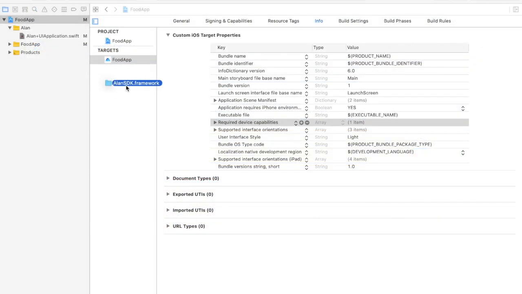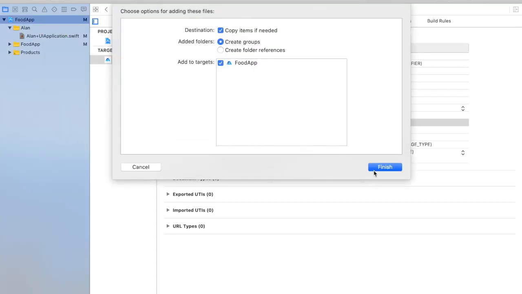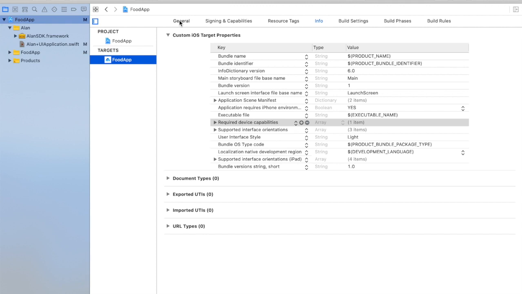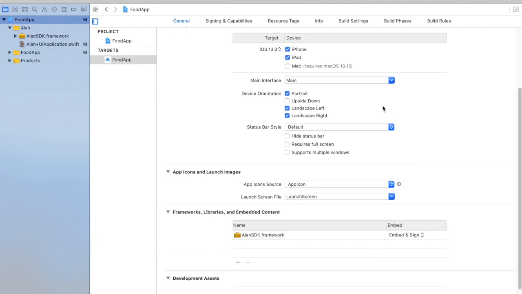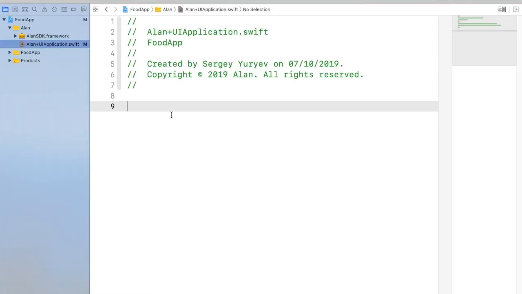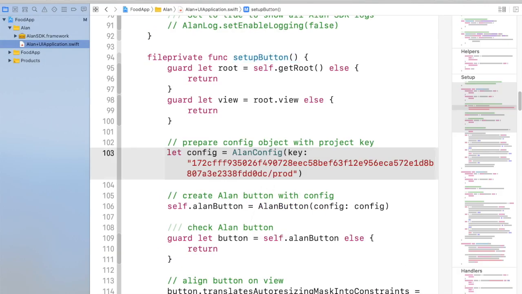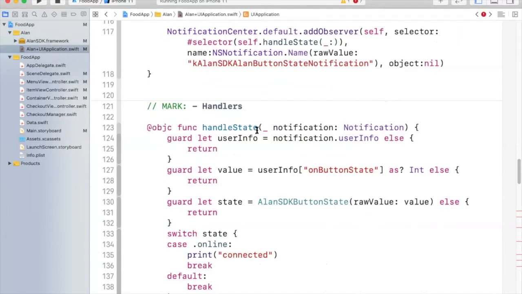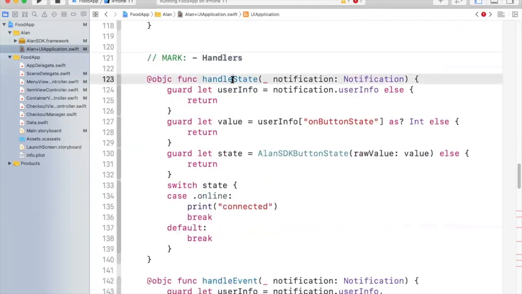Here's my Xcode project with the app. You can see I've added a file already with the Allen SDK framework. What I'm going to do now is just add some microphone permissions here for the voice button. Then here's the Swift that controls the actual button itself with the SDK key that we had from our project here. And below are some handlers that will control the visuals. So when a command's given to add a pizza or open the pizza menu or something like that, we'll open the appropriate screen for the user. Okay, now let's show you the live application.